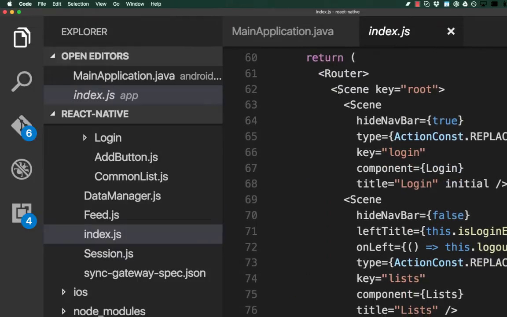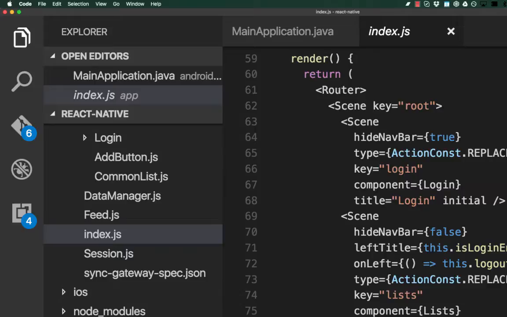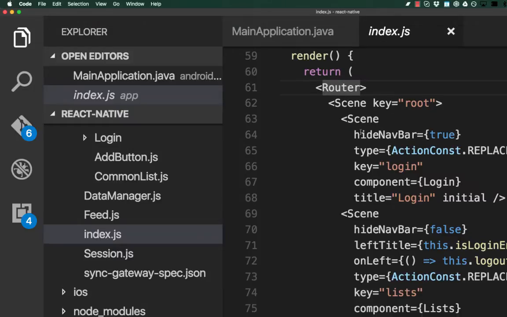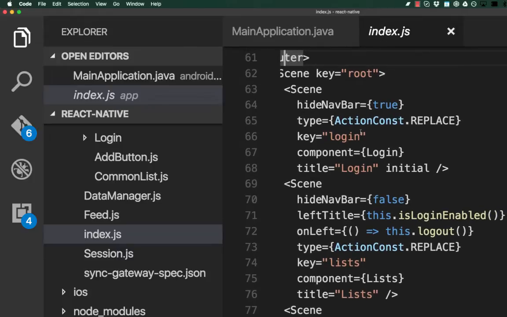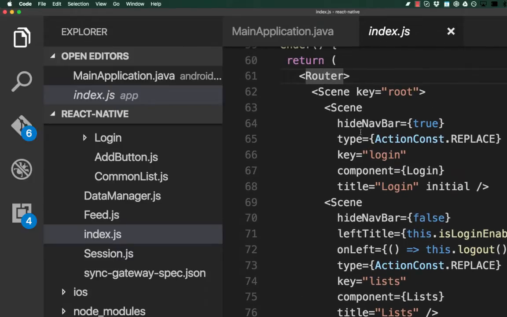Then we get into the rendering, and this is where you get, like I talked about, the navigation being done here with this special tag. This router tag is actually coming from Flux, not from React. It's encapsulating React's normal navigation system and simplifying it. And so you have this concept of scenes. One of the nice things about this is that it's really easy to read what's going on here. You can kind of guess what's happening just from looking at the structure of this.